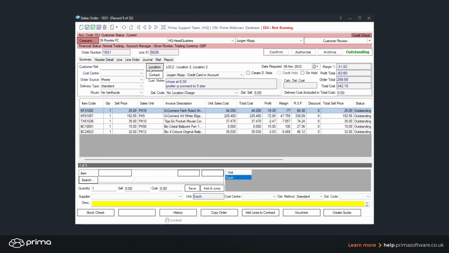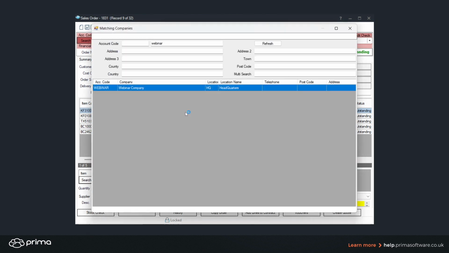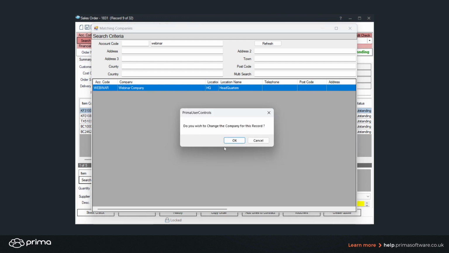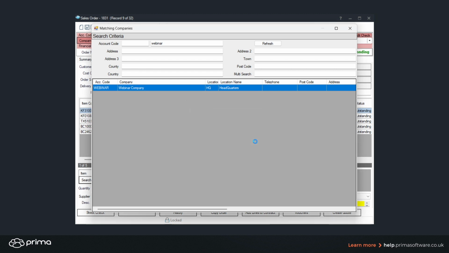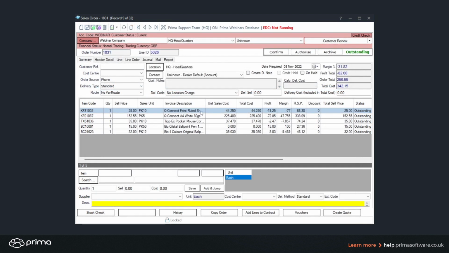Once you've done that, they'll go in at the contract price for that customer, and you can overtype the company in the top left. So in this instance, if I use the webinar company and select that, it'll ask you if you want to change the company for this record. Just click OK, and then it'll ask you if you want to recalculate the prices based on the new company. Here's where we want to select no. We want to keep the pricing the same as the contract pricing that was on that sales order. So now we have all those 5 products on the sales order for the webinar company at the previous company's contract price.